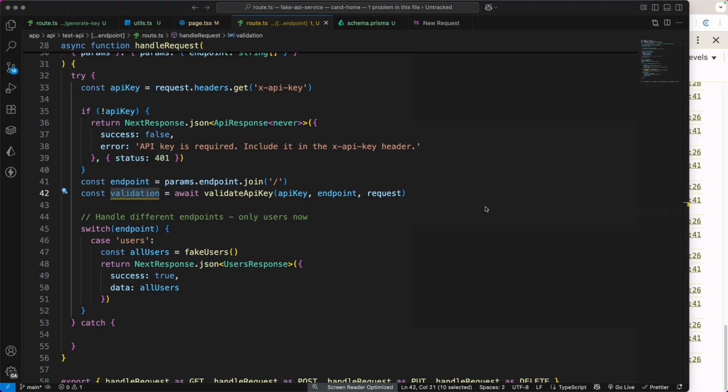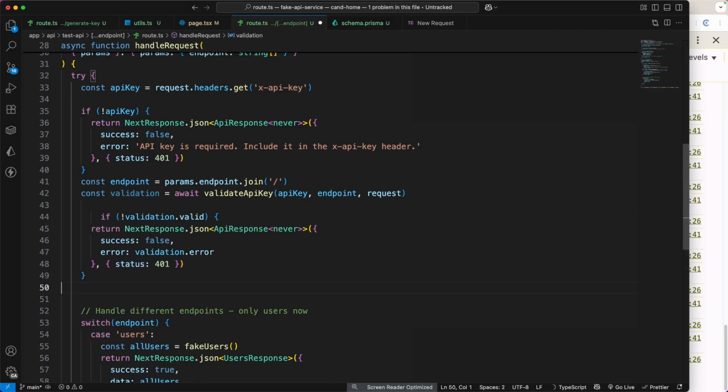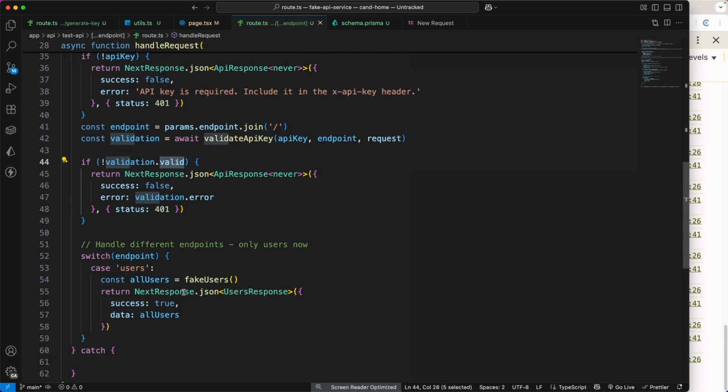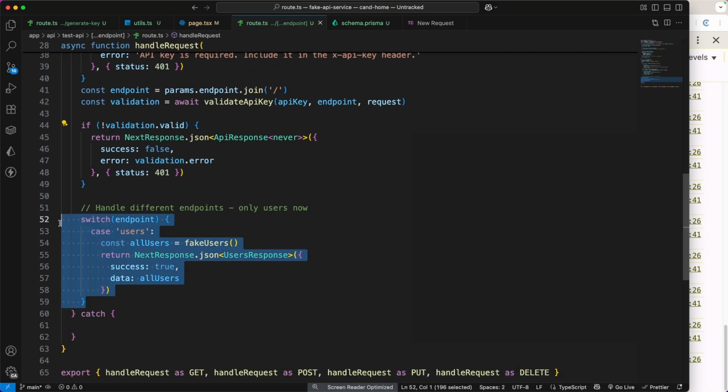So what I'm going to do in here is check if validation.valid is false. I'm going to return this NextResponse.json. The success is false. The error is validation.error, right? That's it. If validation.valid is true, this will basically run this handle different endpoint right here.